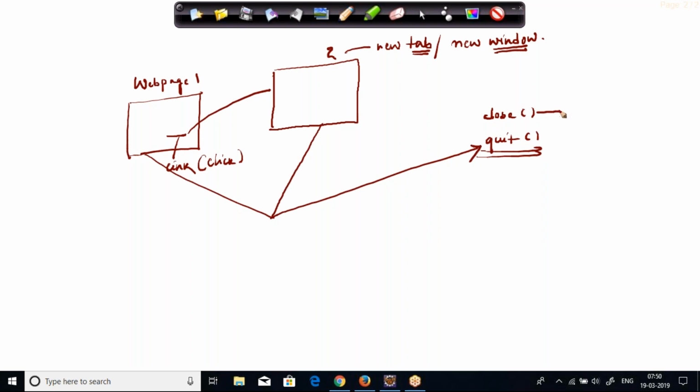Correct. Now if I use a close method, then which particular browser will get closed? Is it browser 1 or is it browser 2? Browser 1. How? Browser 1. I think that browser 2.